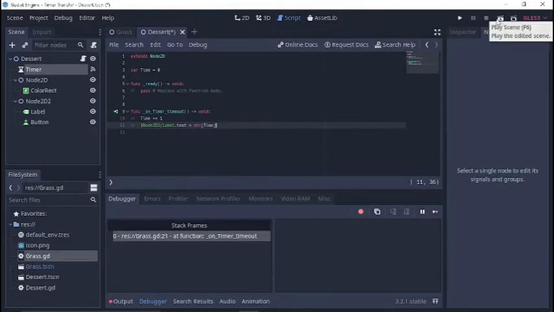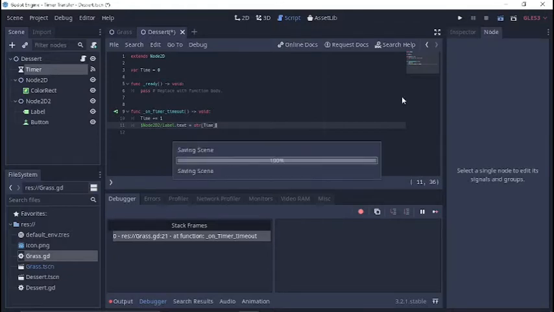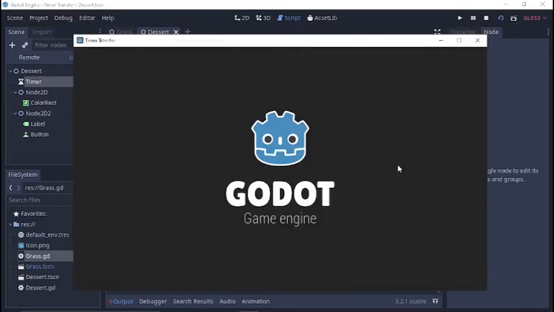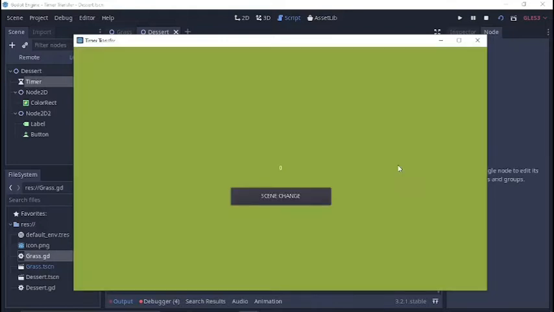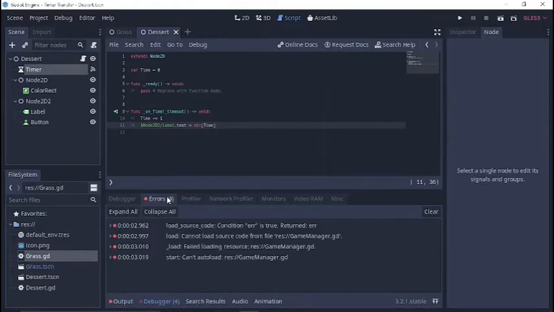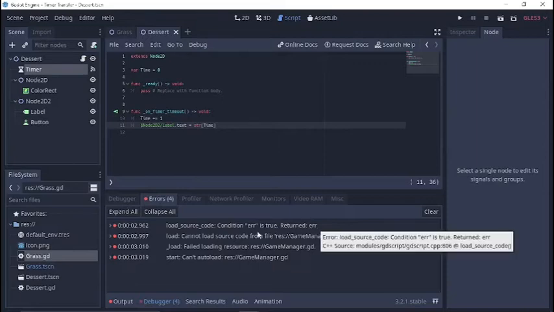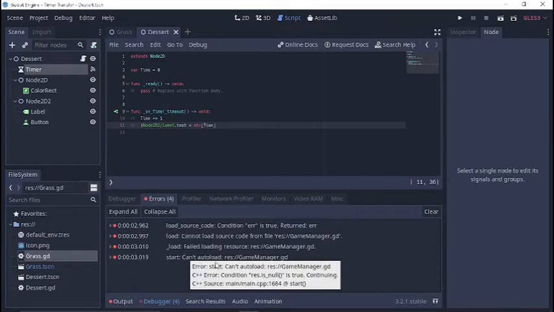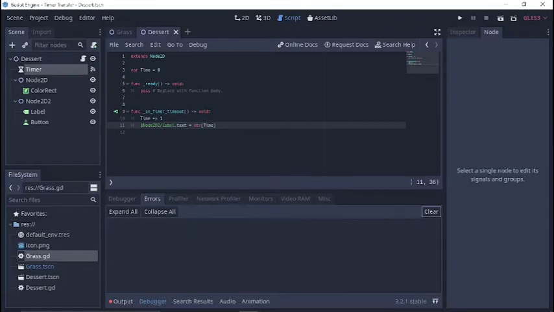Alright, let's do this play scene button instead of the regular play button. Since this is not our main scene, let's make sure that the desert scene does what it's supposed to do. Make sure we didn't make any errors there. Alright, very good. So all of that's working. What the heck is going on here? Oh yeah, it's still trying to load. Oh, I see why it's doing that. Okay, I see why. So just to get rid of those errors, let's do this real quick.